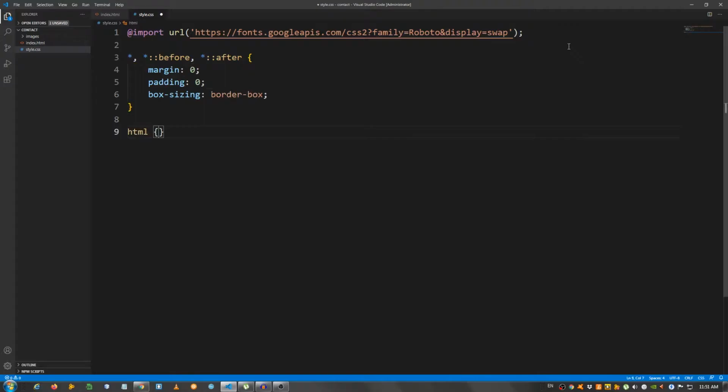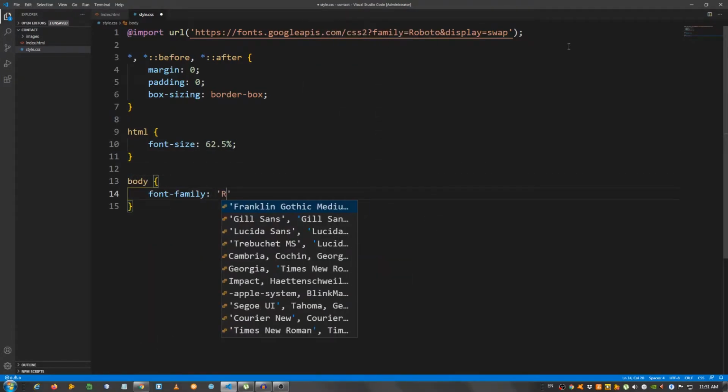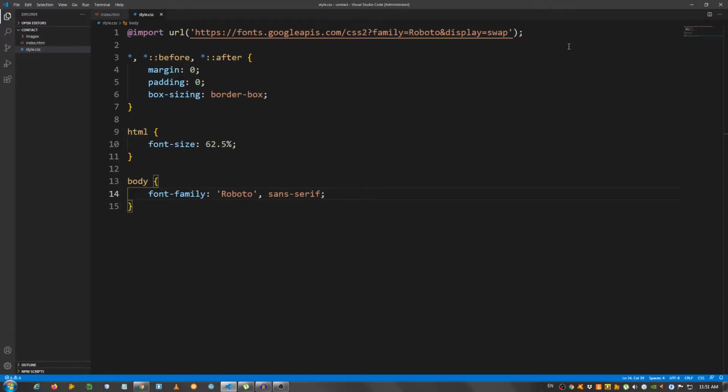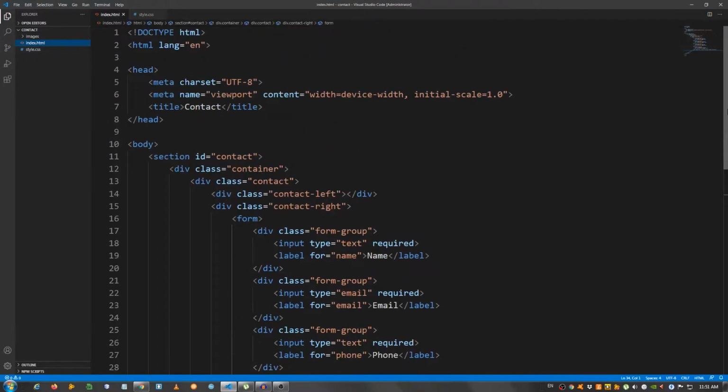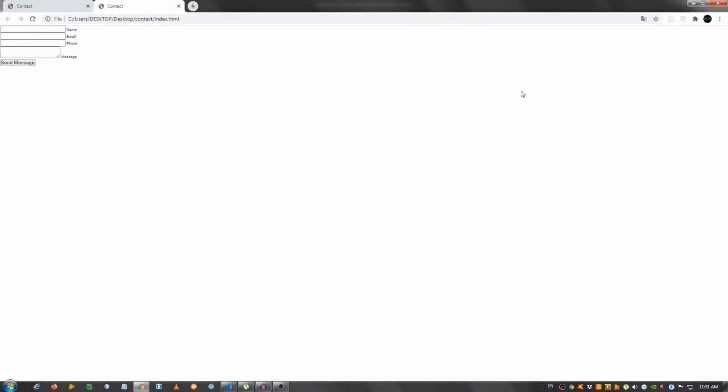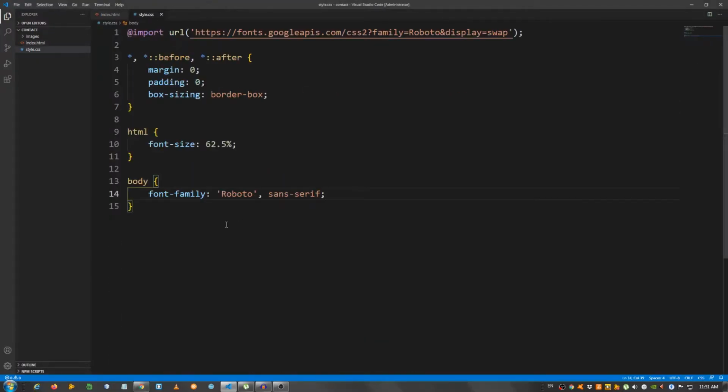Now HTML, font size 62.5%, body, font family, Roboto, sans serif. Let's check it out. We didn't include this in the index.html. I'm gonna go above the title and say link style.css. As you can see, now the changes take effect. And I'm gonna say dot container, create the container class, max width 1100 pixels, margin 0 auto, padding 0 on top and bottom, 3 rem on the left and right.